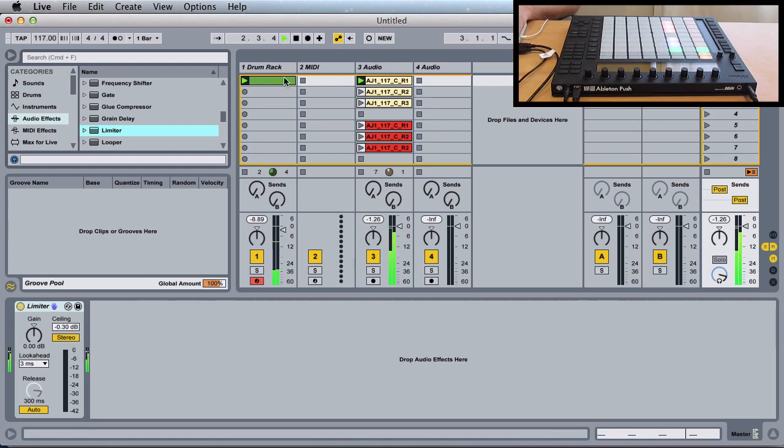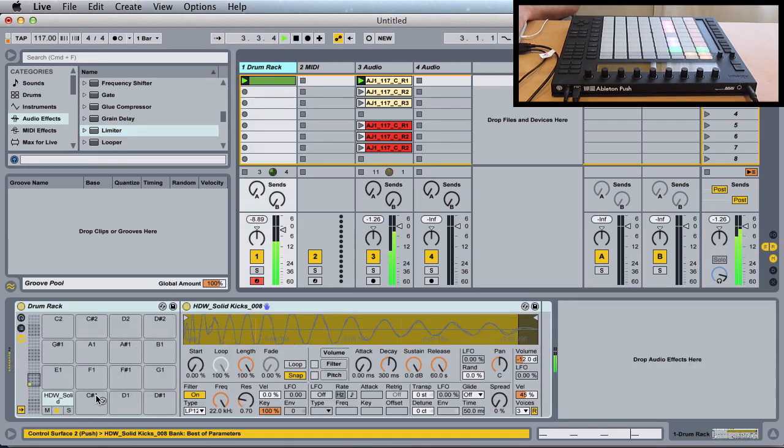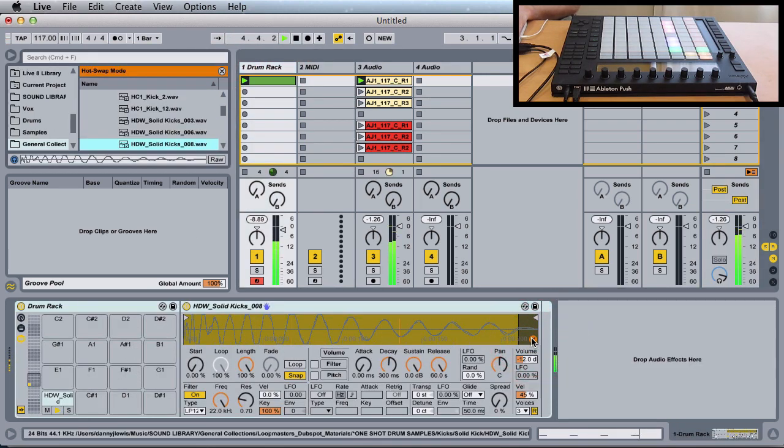Now funny enough, that kick sounds really nice. I just want to double check. I'm going to use the hot swap mode. Just come down. Now I like the graininess of that. That's got a real nice kind of low thud, but a nice crisp sort of click on there. It's a little bit too 909 for me.